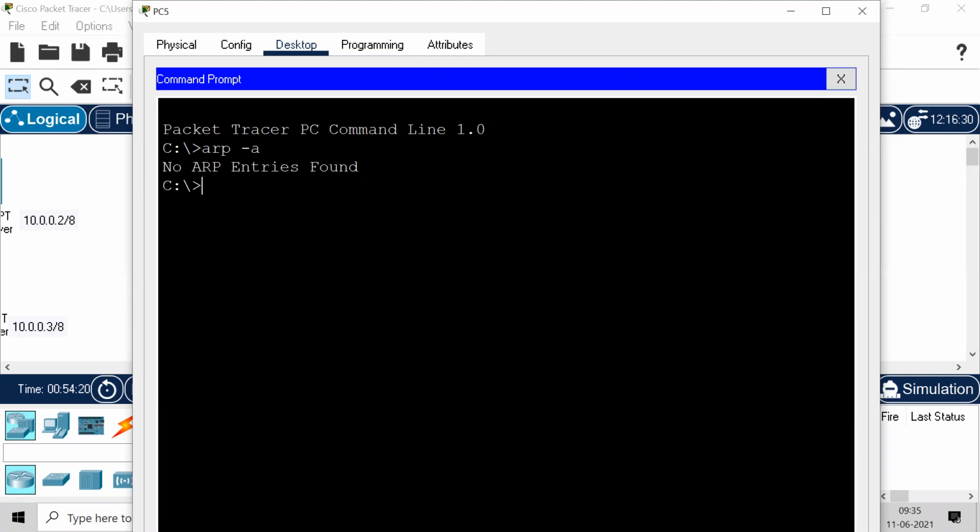Yes, the administrator can populate it. As a network administrator, if I want, I can populate it, but most of the time you will see that devices learn it on their own.